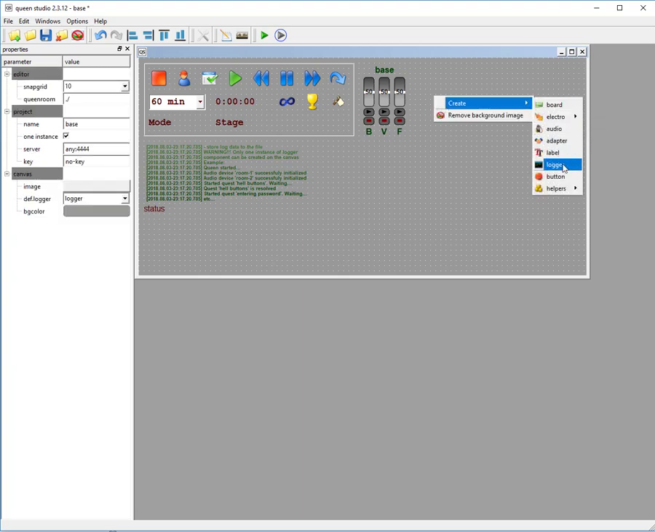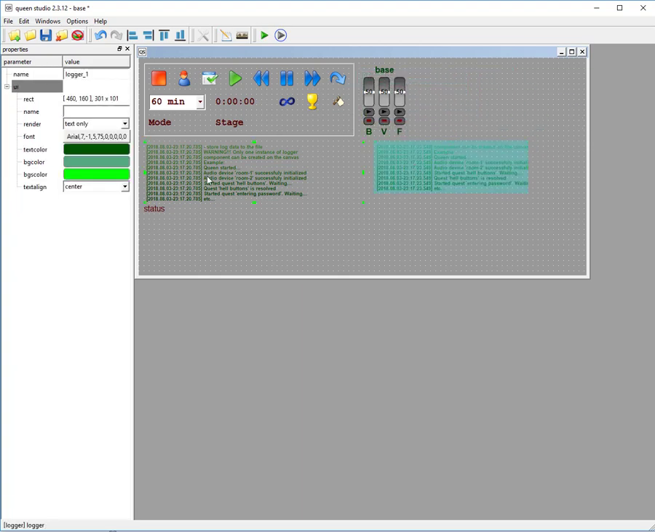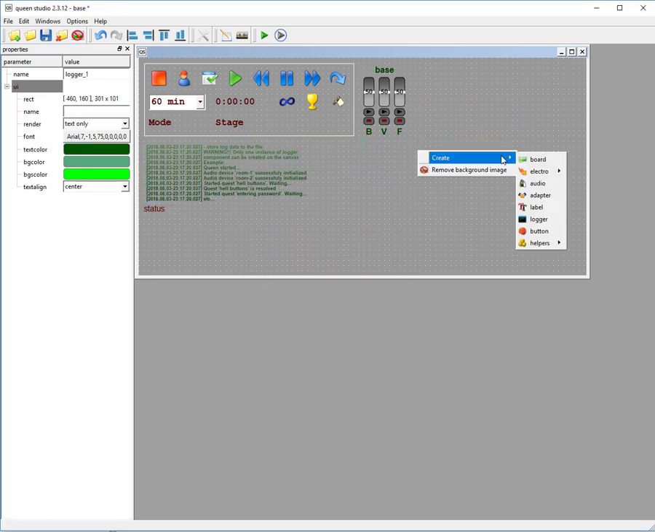The next object type is a logger. It allows to indicate different messages for the game master. The messages can be divided into two types. System messages are generated automatically by the Queen engine. And user-defined messages can be programmed from the scenario editor as useful tips for the game master.